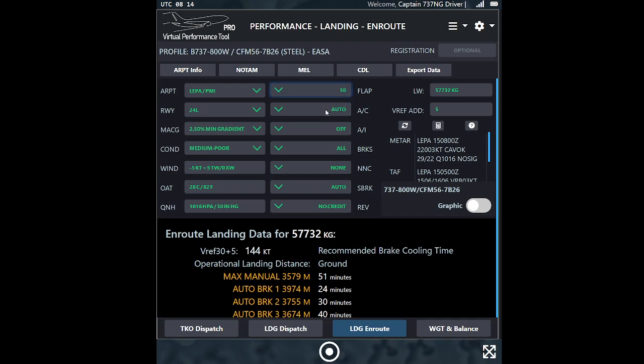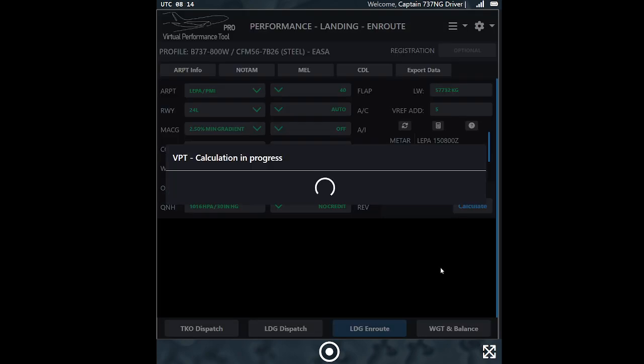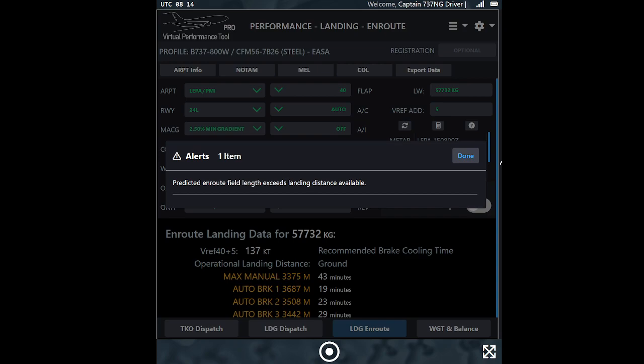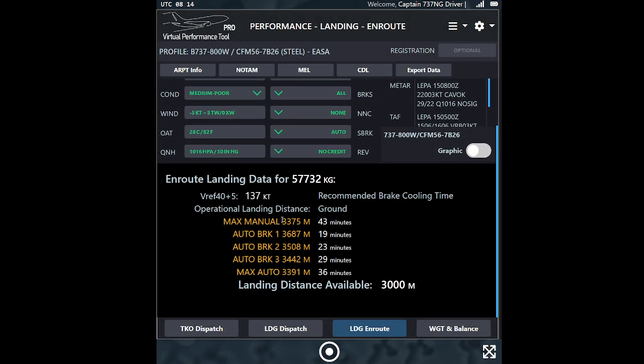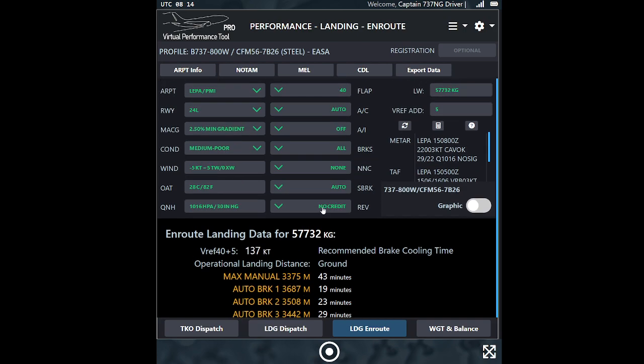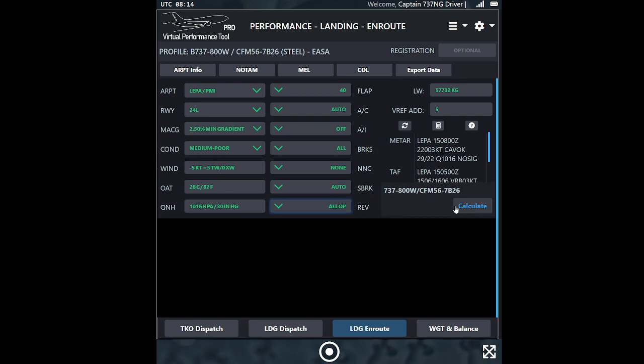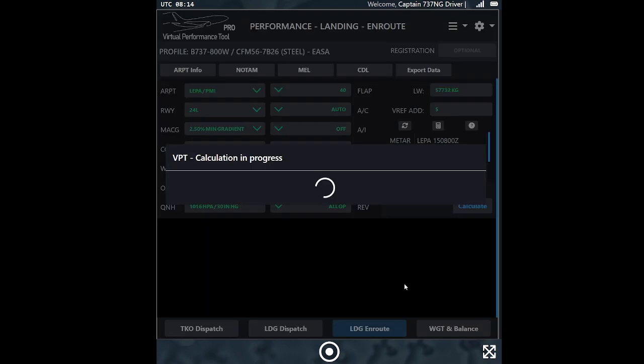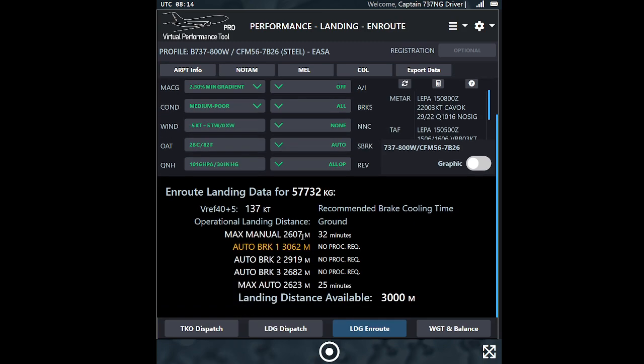Now, of course, you can try flap 40 if you see this. But even then, still 375 meters more than we actually need. Now, remember that number for maximum manual braking here, 3375. Now to take the reverse all operational, 2607. So all of a sudden, with the reversers operative, we can actually land on that runway.